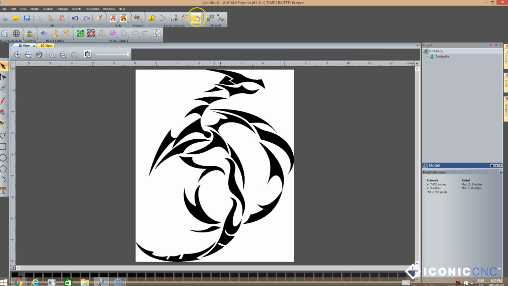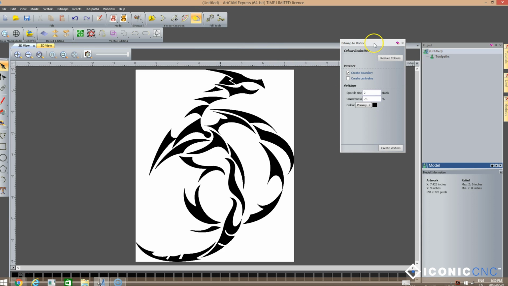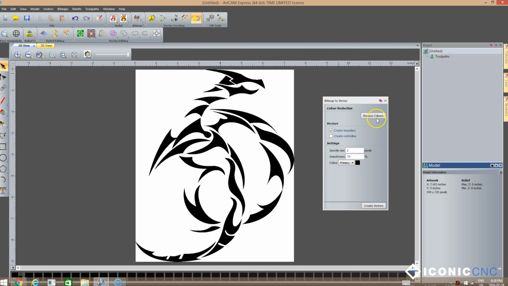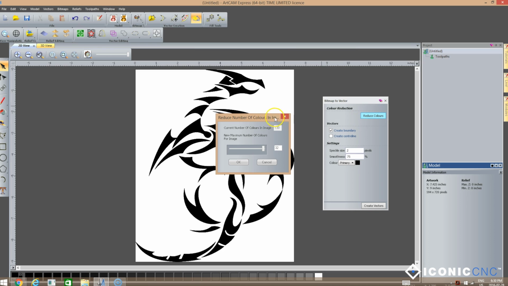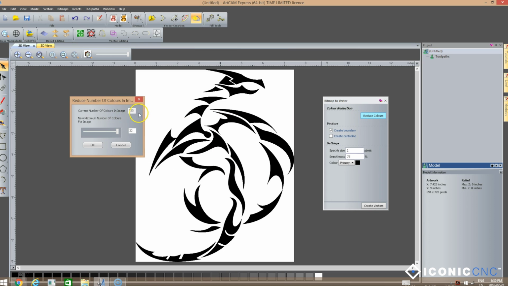I'm going to use a function up here called Bitmap to vector. When I click on that, you can see the window pops up and it gives us a few options. The first thing is it wants to know if we want to reduce the colors. Now, if you look at this image, you would believe that this is probably a two-color image. Looks like it's just black and white. Well, let's actually take a look. We click on Reduce Colors, and you can see that there are 130 different shades of gray.